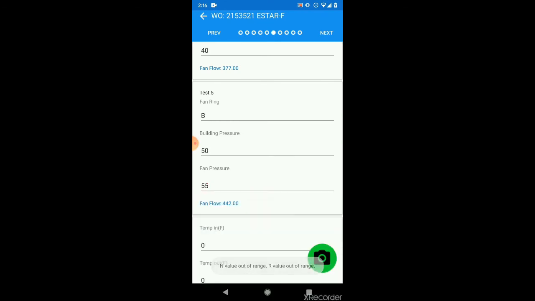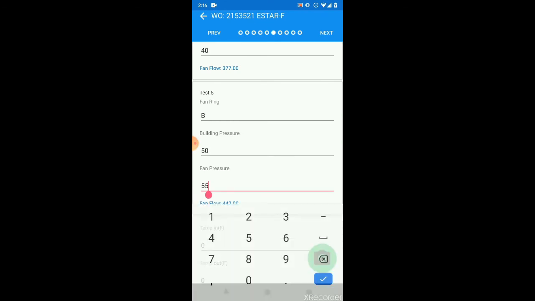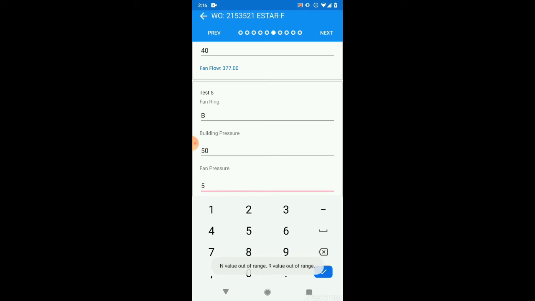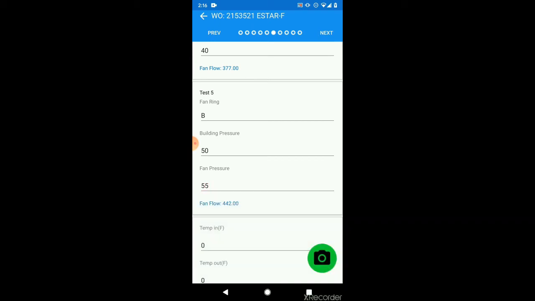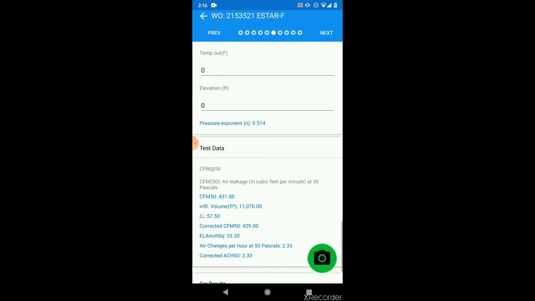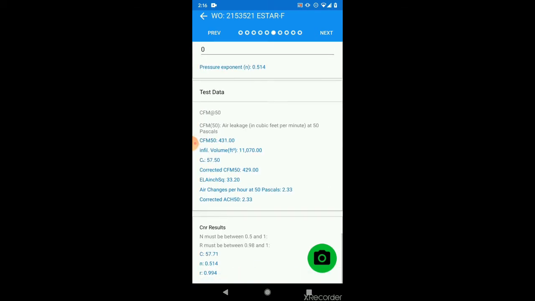Now that I've put in my last reading, I got a warning. That warning at first popped up because it registered the fan pressure as 5. Once I put in the next reading, it'll actually not give me an incorrect warning, because as I scroll down to the bottom, even if you see a message, it's probably just a delayed notification. Just simply verify that you're within range.